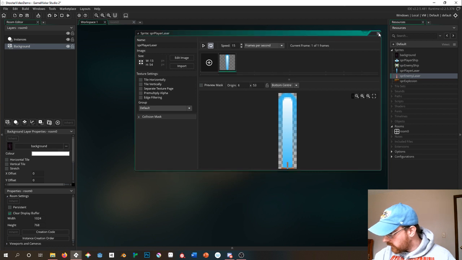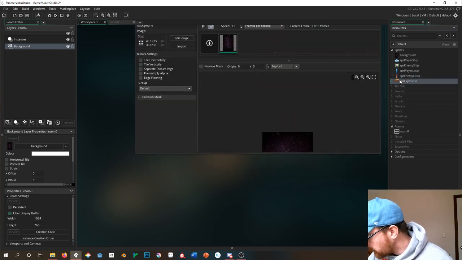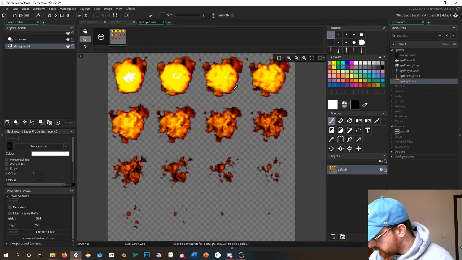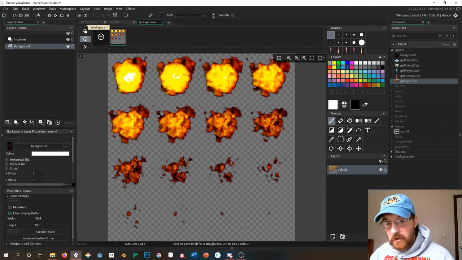Okay, so we've got all of these. Good. I'm going to go back to my sprite editor for explosion, and let's see how, image, break into sprite. So one thing I'm going to do is I'm going to take a quick break.